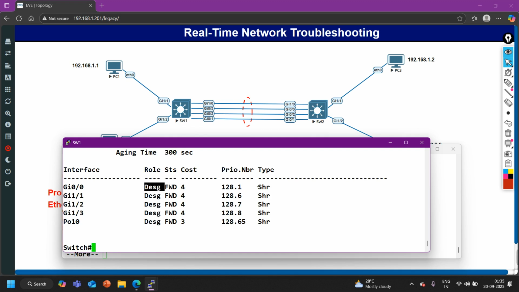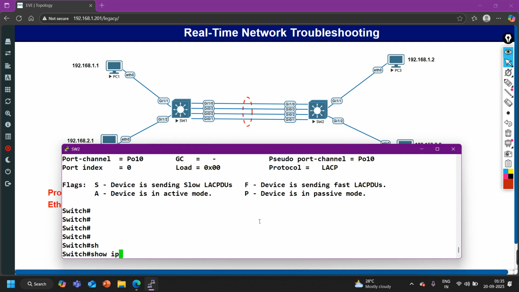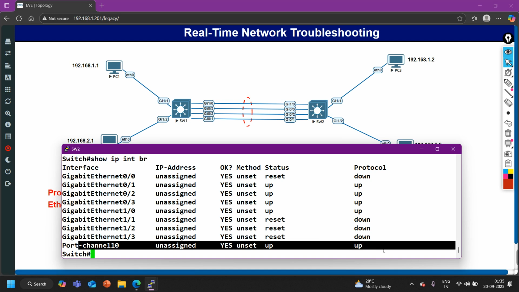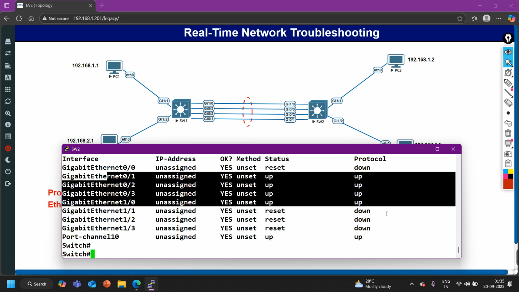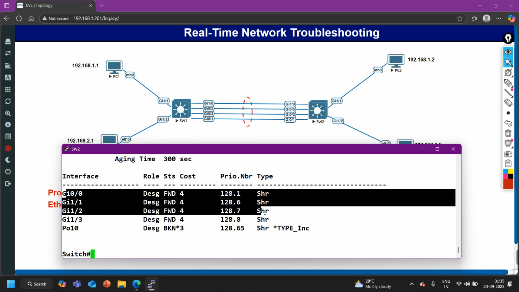Here you can see the priority, neighbor and interfaces. So all are in forwarding state. Even my port channel is in forwarding state, no problem. On switch number 2 also you can run the command show ip interface brief. Here you can see port channel status is up, line protocol is up, and these are all physical interfaces, status up, line protocol up. So spanning tree, you can see these all ports are in forwarding state.